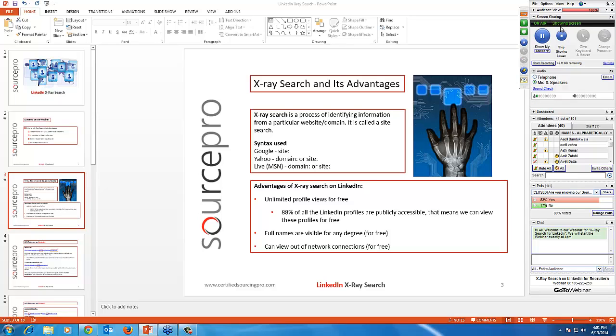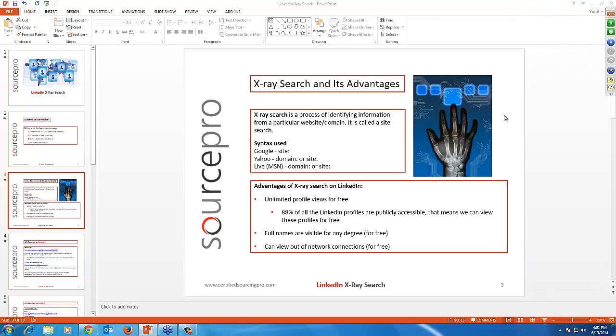For different search engines, you can use different syntax. Now, what are the advantages of doing an X-ray search on LinkedIn? When you look at LinkedIn, there are different types of upgrades available. You can have a free account, a business account, or a recruiter account. But the number of pages viewed which are visible is less compared to the contacts available on the internet.